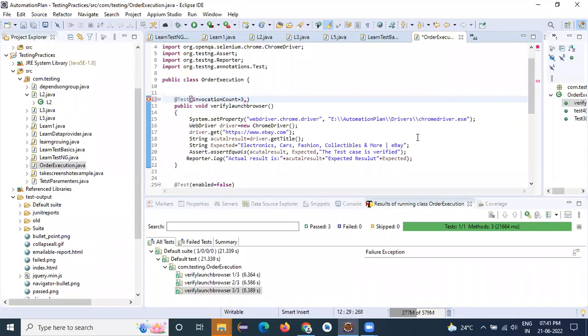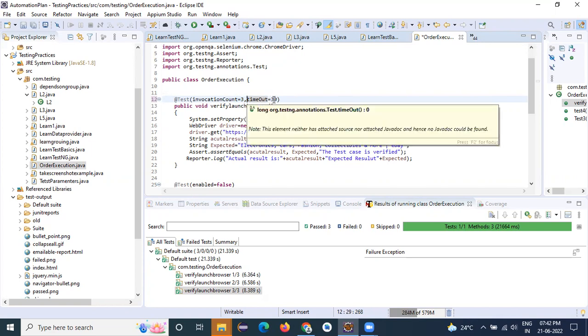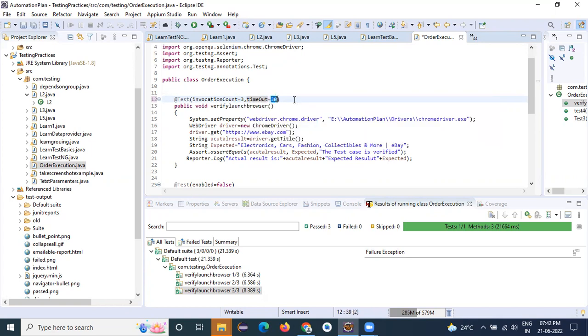To stop those kinds of scenarios, you give an average. If this test case will take about 20 seconds only, you give a maximum of 30 seconds. If it isn't executed within the 30 seconds, it will move to the next test case. So I will mention the timeout as 30 seconds. Like this you can mention it, along with how many times it will execute.